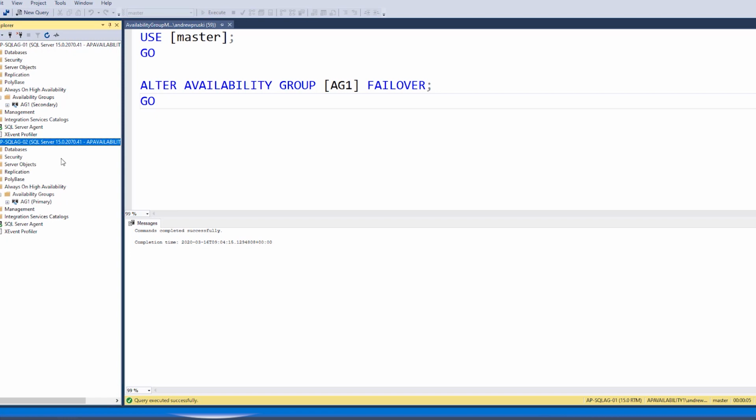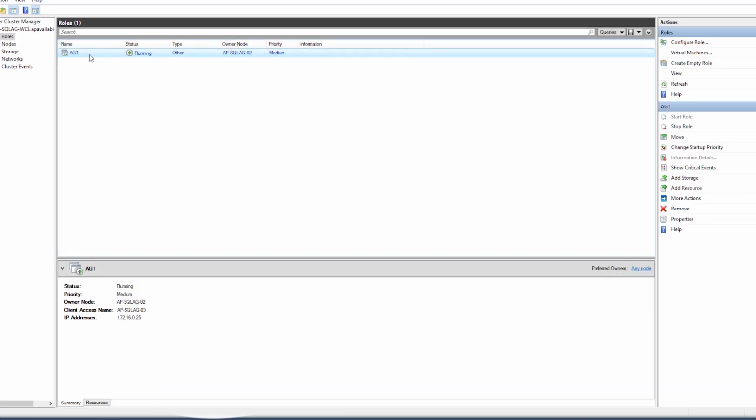Okay, so O2 is still the primary and O1 is still the secondary. So our chaos engineering experiment has failed, we were unable to fail that availability group back from O2 to O1. Now, the reason for this is settings in the clustered role.